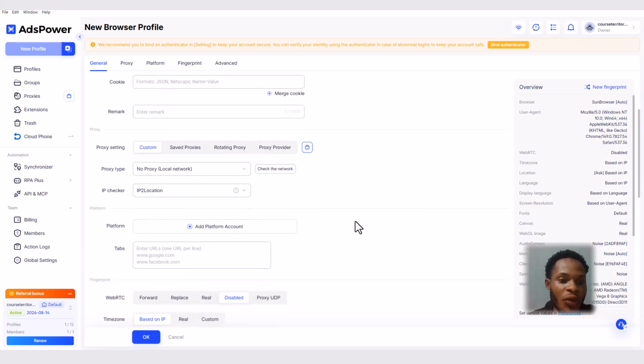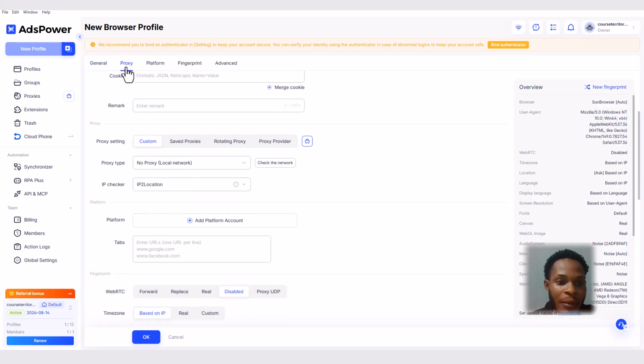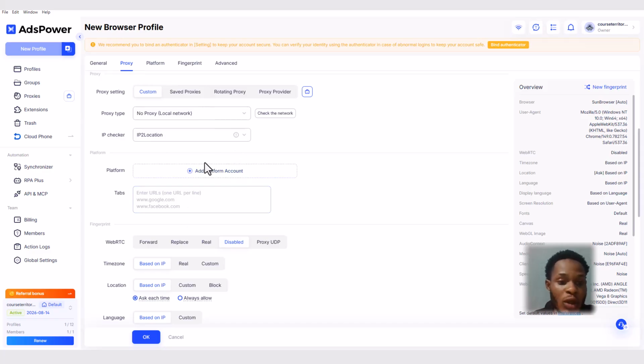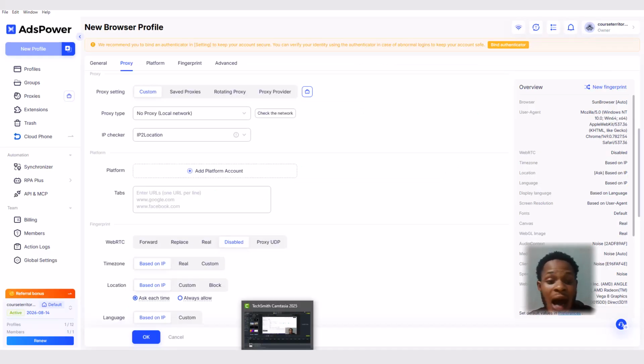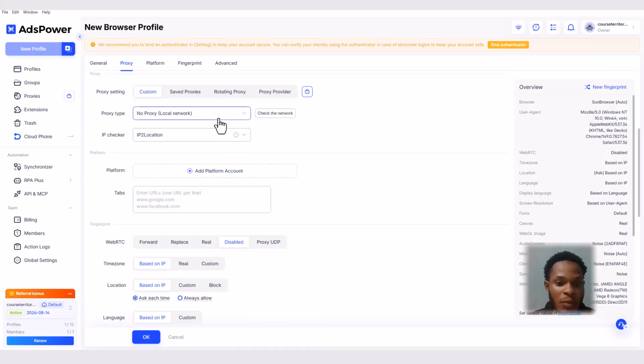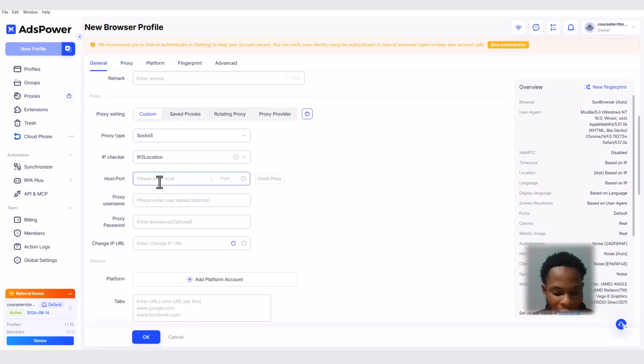Now once I'm done with that, I'm going to come right to the proxy tab. So right here on the proxy tab, I'm just going to import the proxy I got from NodeMaven. If you can remember, we copied our proxy link right here. I'm going to come right to my AdsPower dashboard, okay, and I'm just going to import that right in here. So right here, I'm going to drop that in there, and you can see where it says, guys, that our proxy has been parsed successfully.